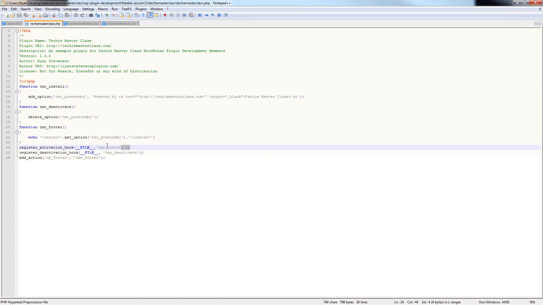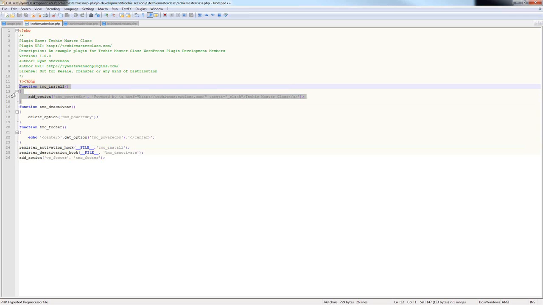So what this is doing is whenever WordPress is used to activate this particular plugin, it will call this function right here and run the coding that I have within this function. So this allows me to create a simple but effective installation script for my WordPress plugin.